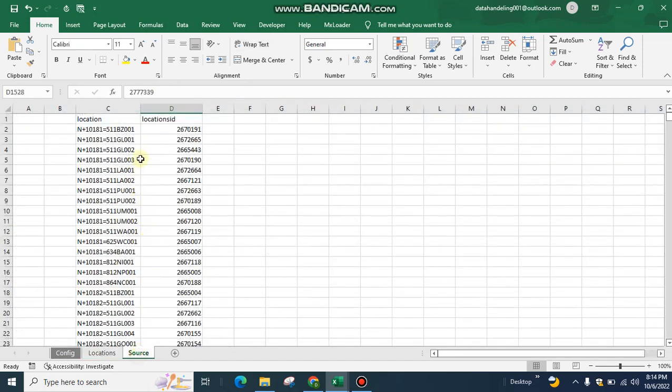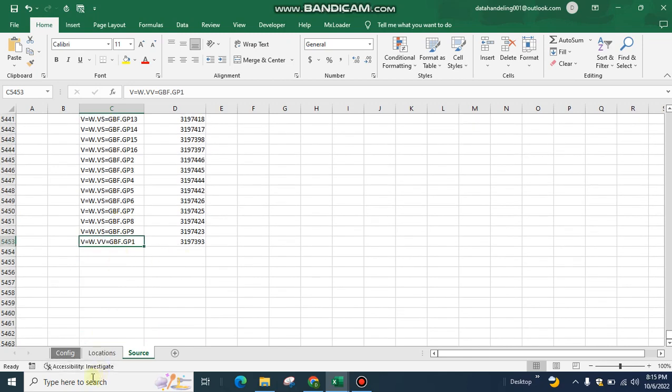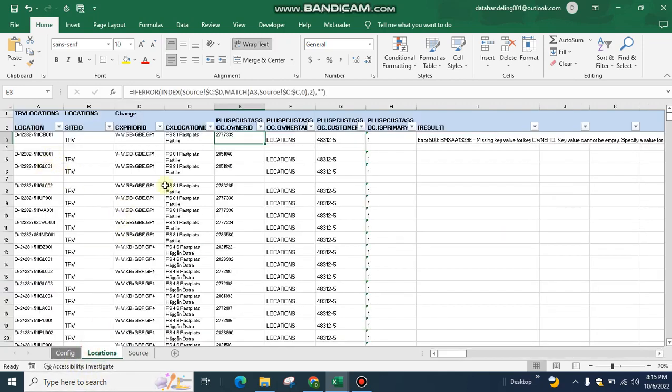Now whatever the values will be here will be automatic. If you add more entries at the bottom here, and if there is any matching location, it will spit out the result here.